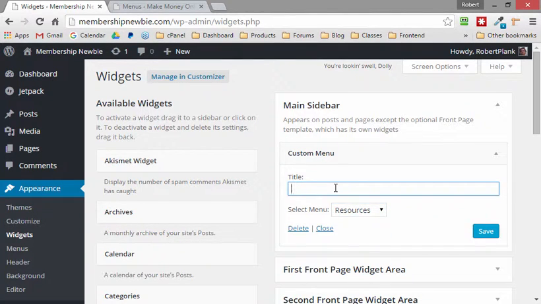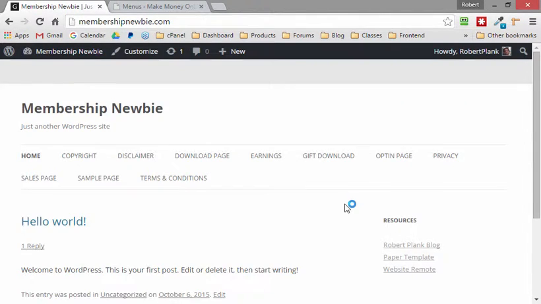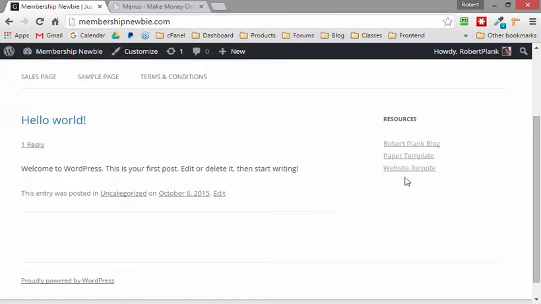And then I like to add a title because otherwise it looks funny, and you'll see what I mean in a second. So we added a title called Resources and created our menu. Now if you visit the site, we can see that the only thing on the sidebar was that menu called Resources that we created, and then we added the custom menu widget to that sidebar.